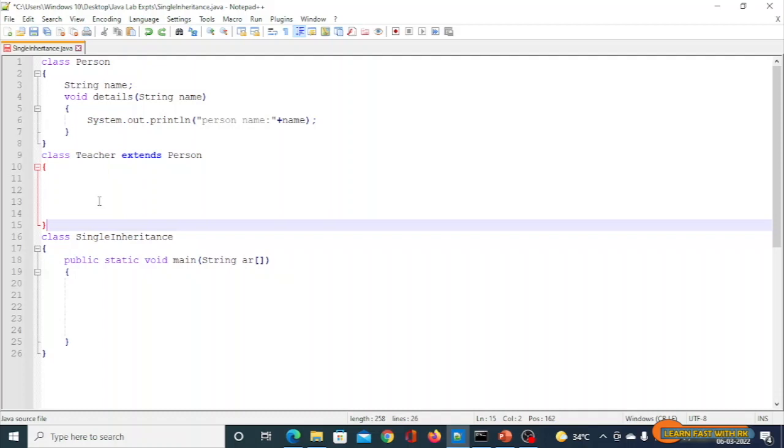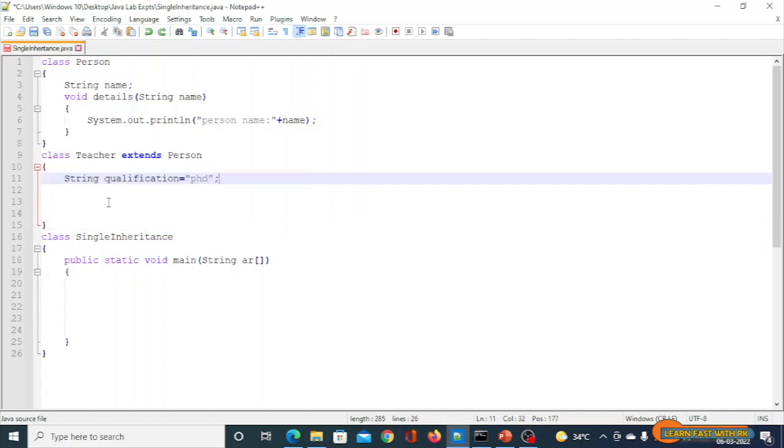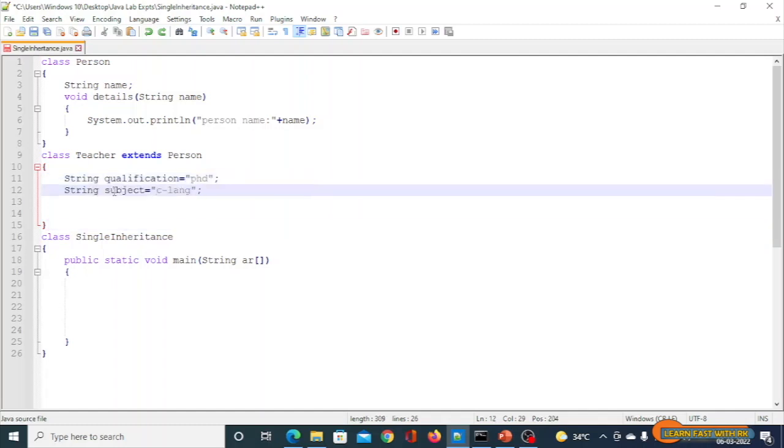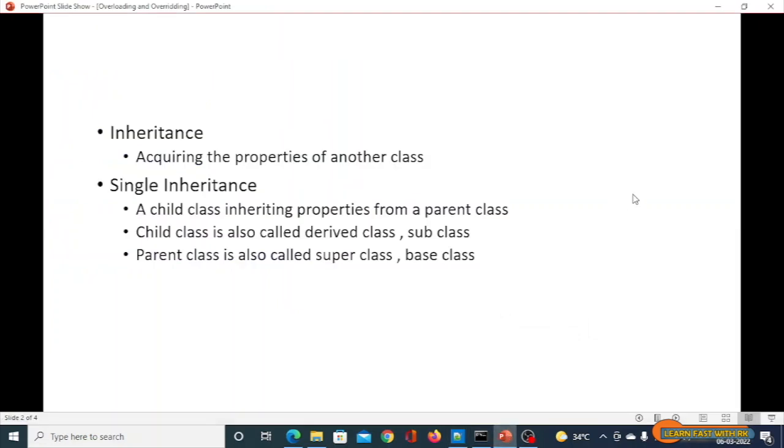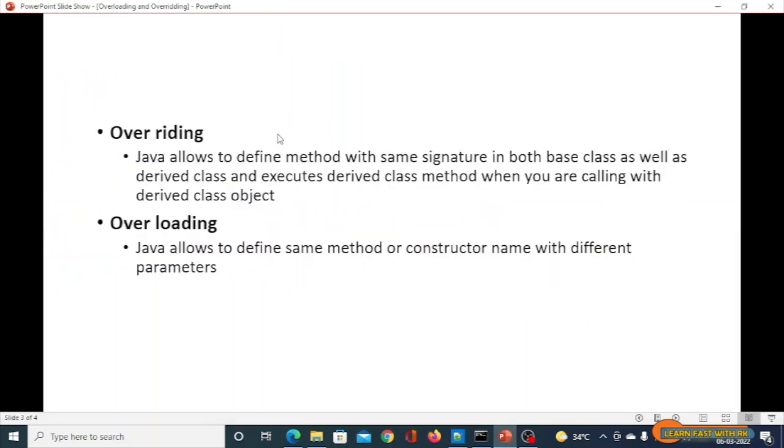In this class I am taking two variables. Let them be course and qualification, and now I am overriding this details method. Let us see what is overriding. Overriding is explained as below.